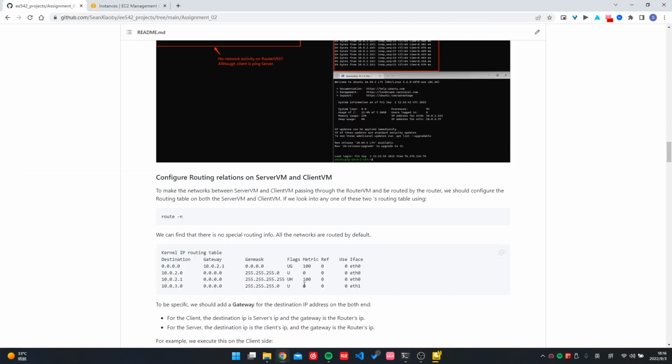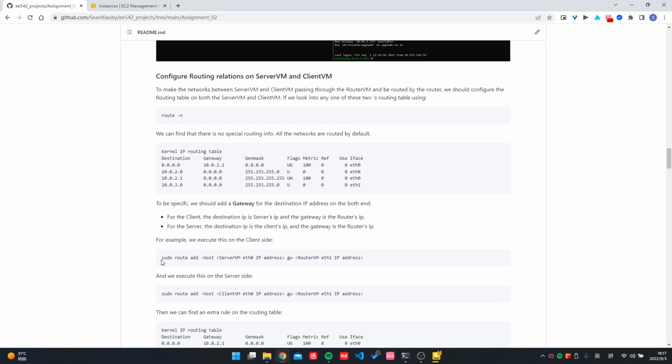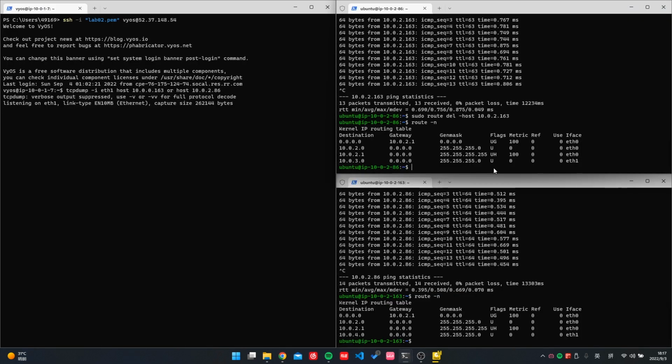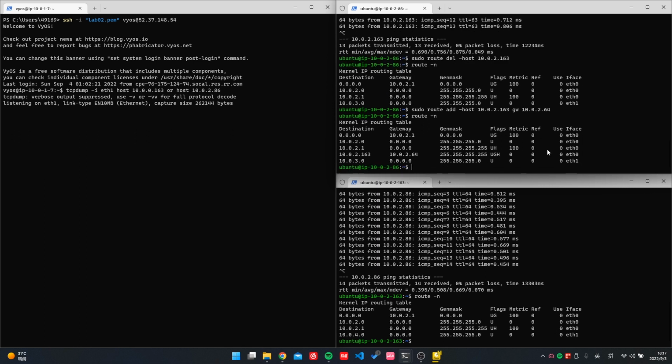And then we'll set the routing rules to make them pass through the router to communicate with the server or the client. The command is listed here, and we'll input this command to the client and the server. Let's do the client first. I have already saved it in the command, and let's go. And we have set the new rules for the client, and we'll see the routing table again.